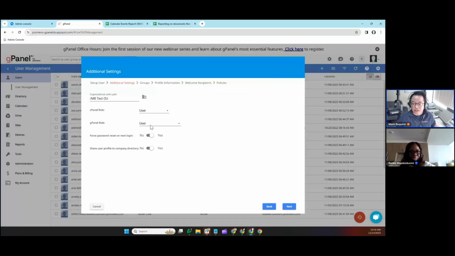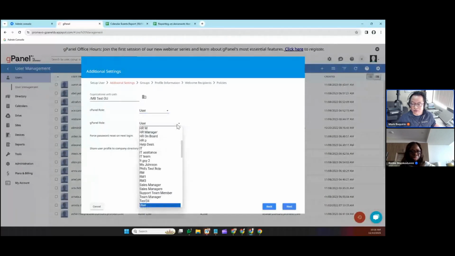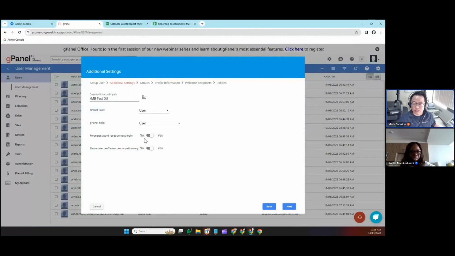And once you make your selection, you also have the option here to assign them a role, a cPanel role and a gPanel role. And cPanel refers to your Google Admin Console. They could be a user, admin, and then your gPanel role, user, admin, or any custom role you've created. You also have the ability to force a password reset on their next login, which we recommend. So that's defaulted to yes. And share the user profile to the company directory. That's also defaulted to yes, but you can turn that off if you'd like.